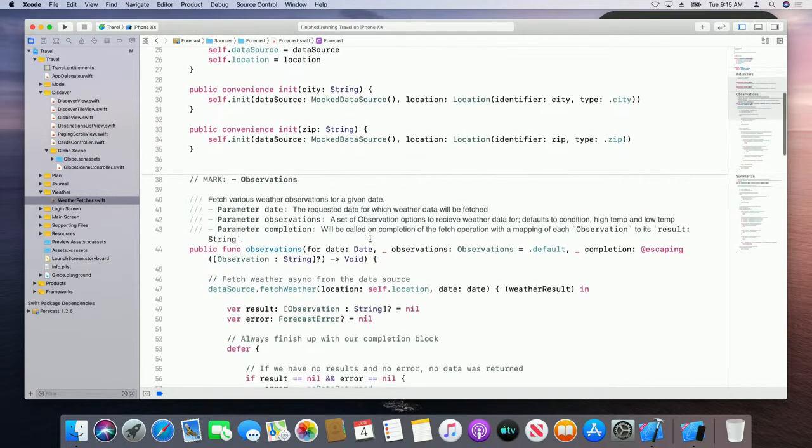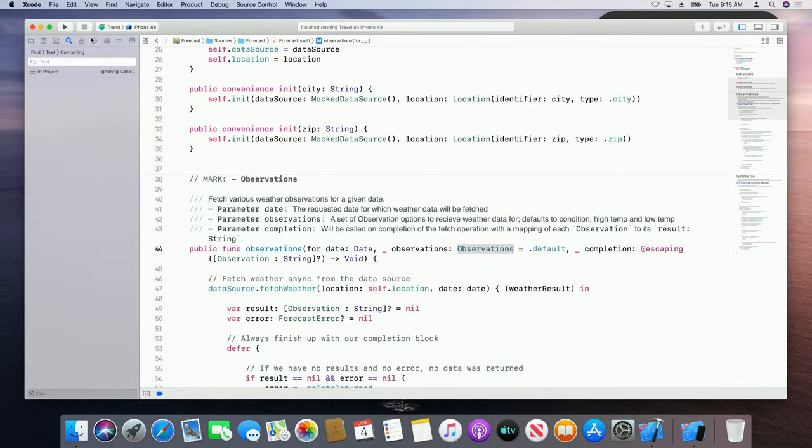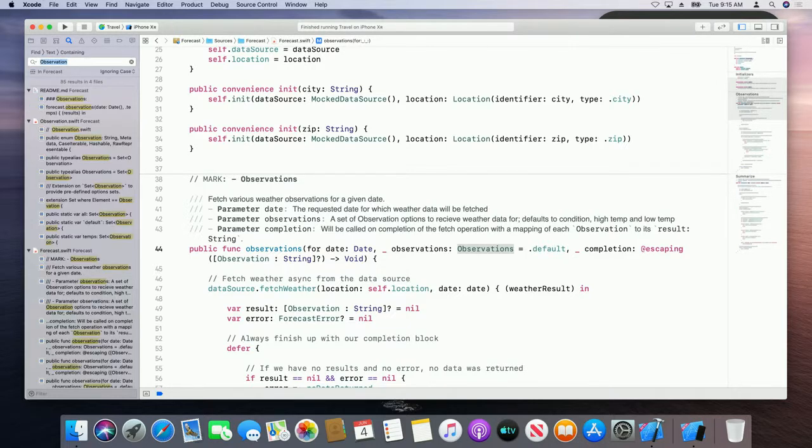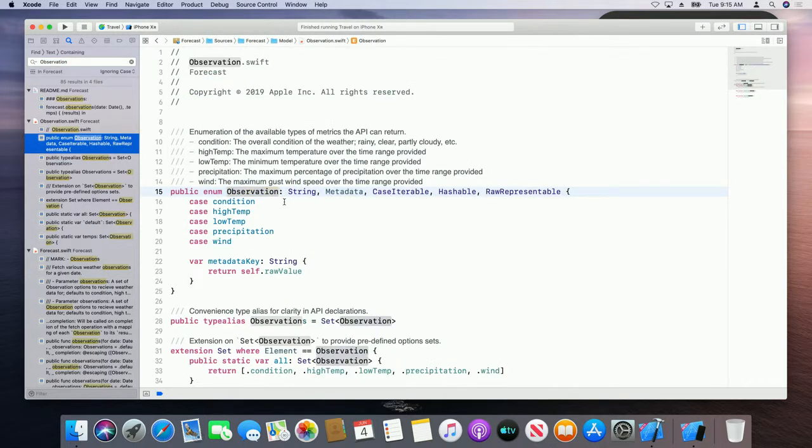So I'll scroll down a little bit, and this observations method looks like what I want to use. But I'm not familiar with this observations struct here, this type. So I want to jump in and find out more about it as well. And to show off some of our new search functionality in Xcode 11, I'll use the Find Navigator by using Command-Shift-F. And I'll navigate down to the forecast package here to narrow my search just into that forecast package. I'll search for observation, and I'll only get results for that package. And it looks like it's defined right here.